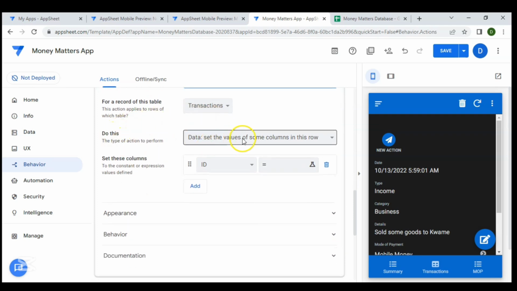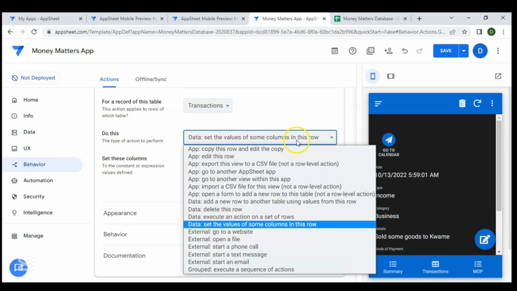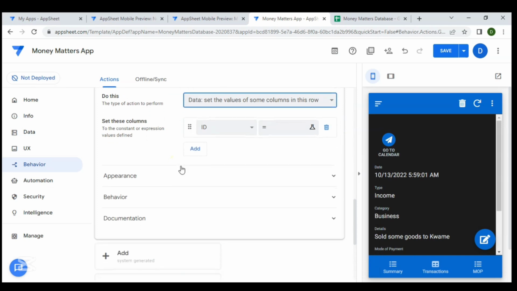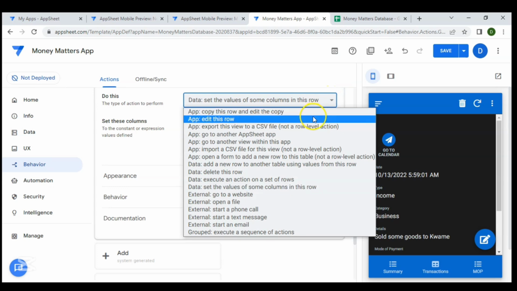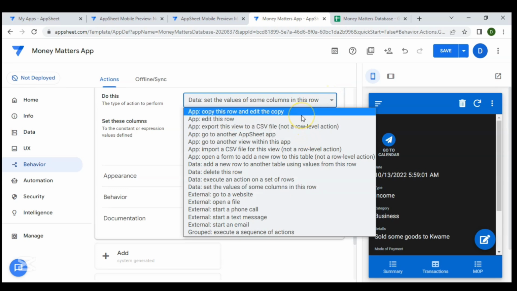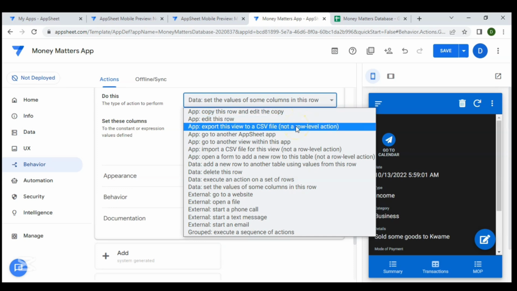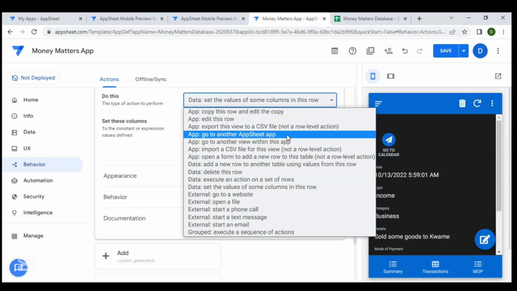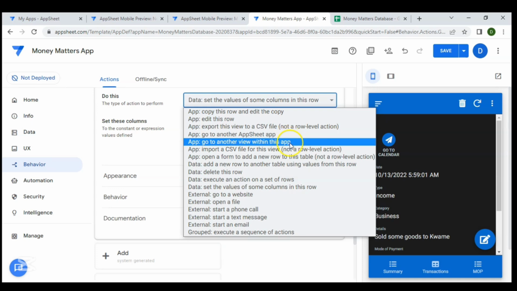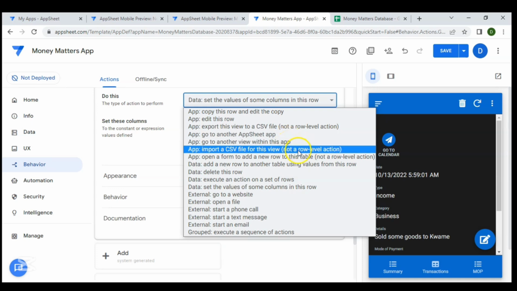Now, what do you want the action to do when clicked? So, do this: the type of action to be performed. When I click this, I have a host of actions I can perform from here. You can copy this row and edit it. You can edit this row. You can export this view to a CSV file. This is not a row level action. Go to another AppSheet app. Go to another view within this app. Import a CSV file for this view.